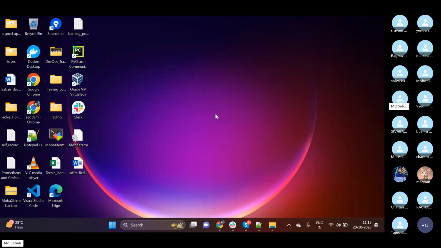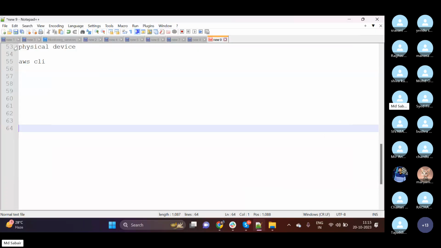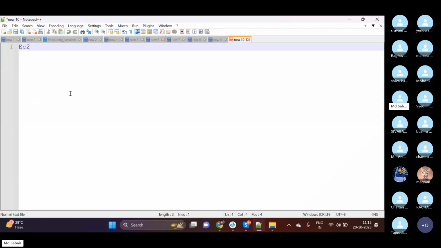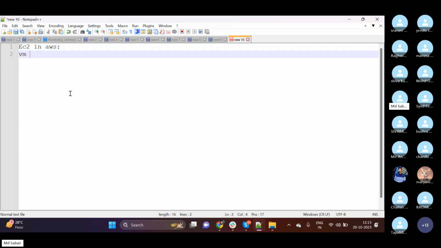Today's topic will be more on EC2s. EC2 in AWS. We have one service called EC2 in AWS, and similarly we have one service called VM in Azure.